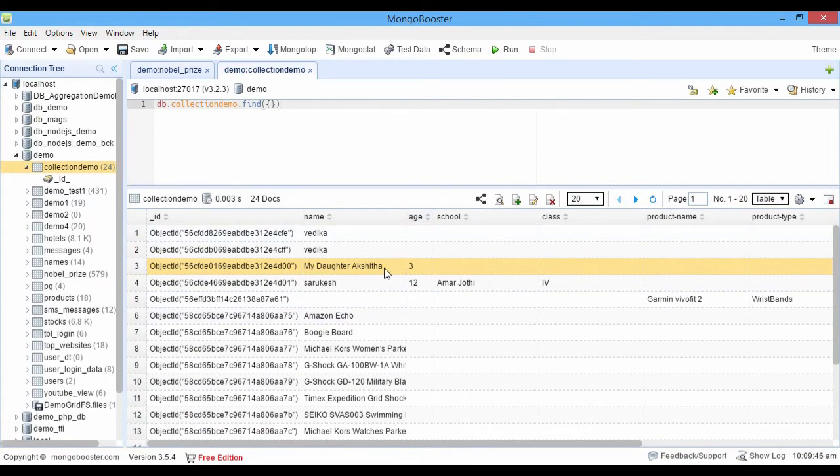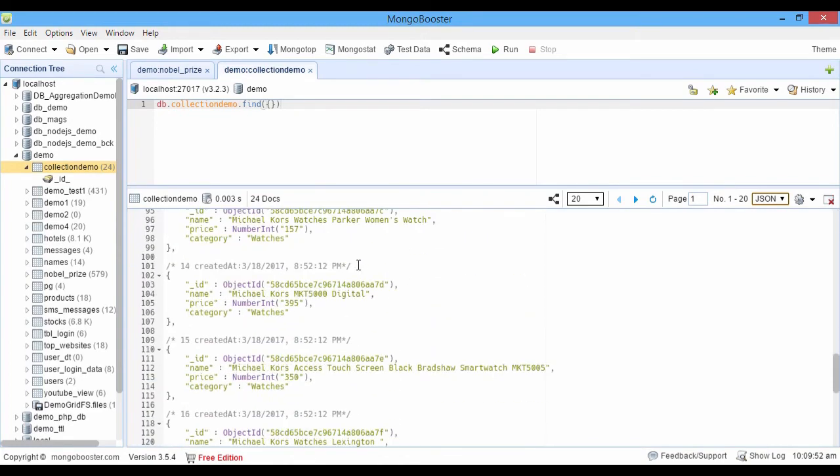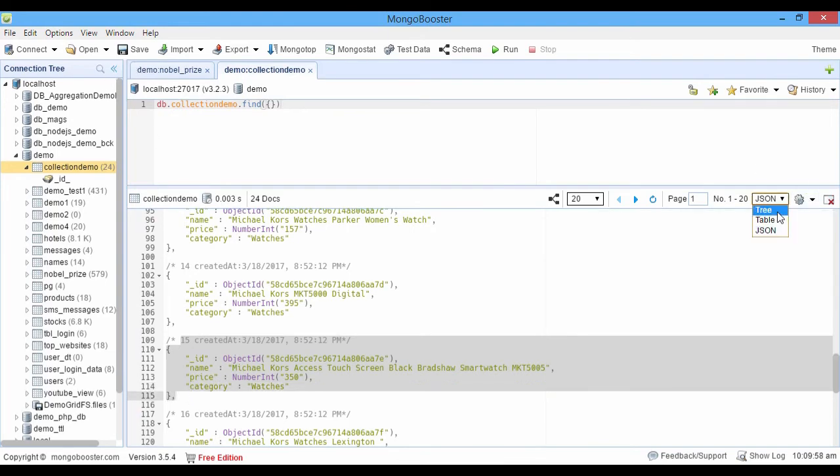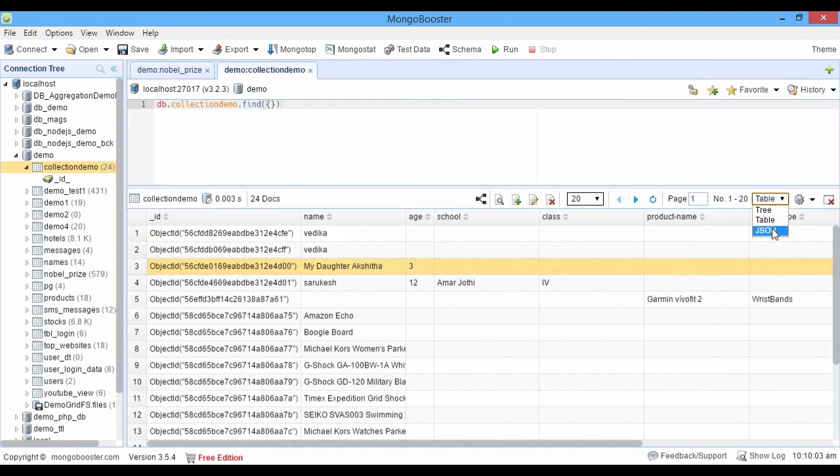The data is presented in tabular format, but the true format is JSON. So this is the format in which the data will be presented to you, but MongoBooster is giving you options to view the data either in tree format, or in tabular format, or in the true JSON format.